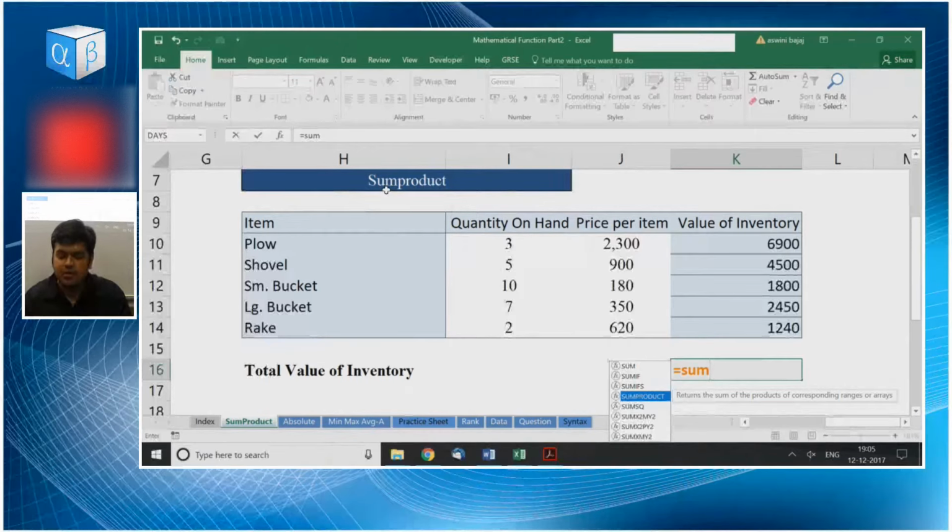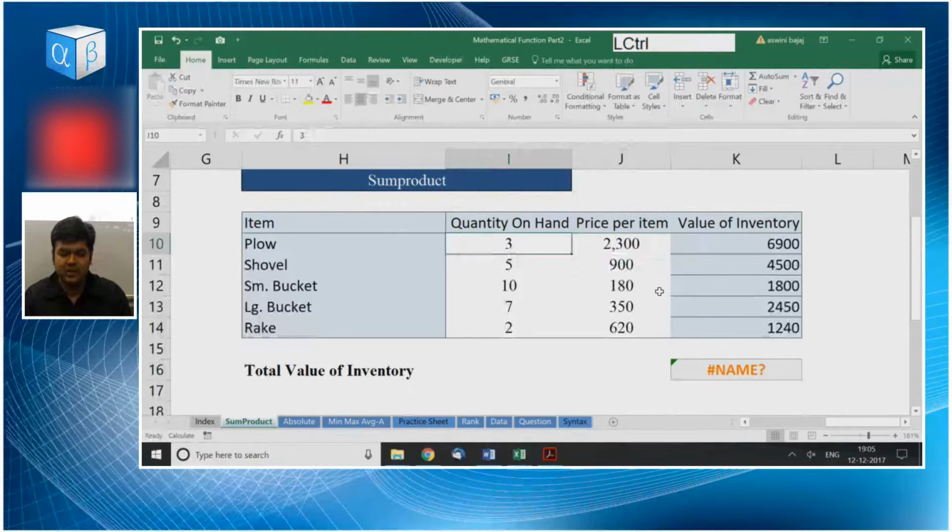So how do we go about it? When you type SUMPRODUCT, say for example, what I need over here is, the quantity of these raw materials is given over here, and the price per item is also given over here. So when you do quantity into price, you get the value of the inventory, that is this cell into this cell. Now how do you do that?